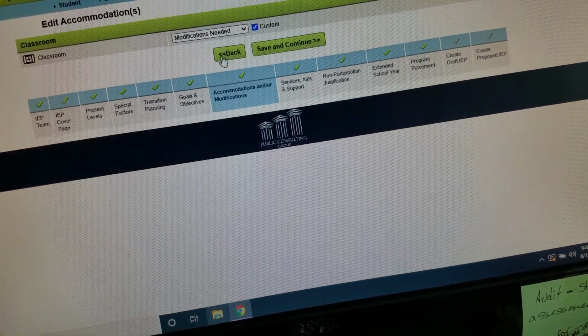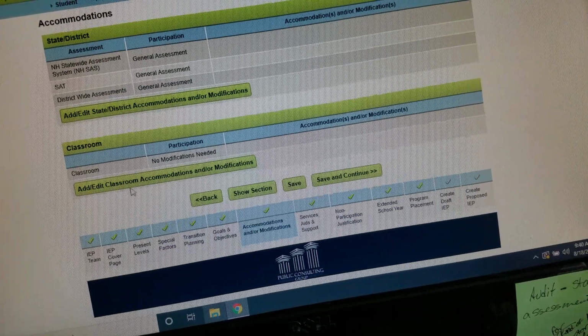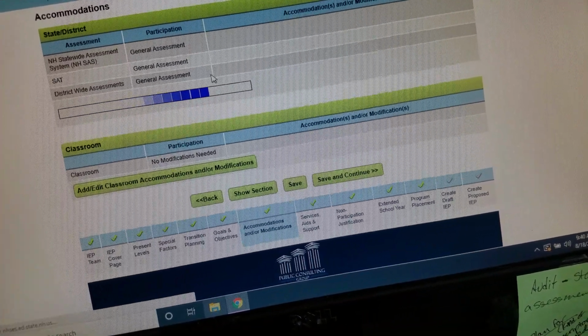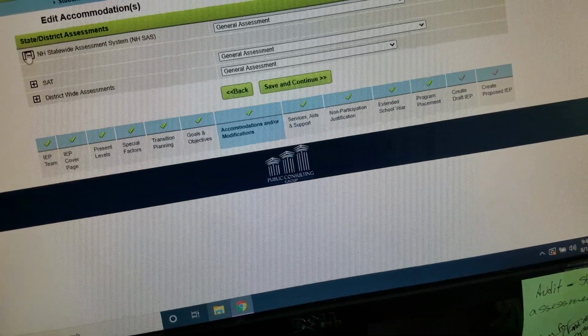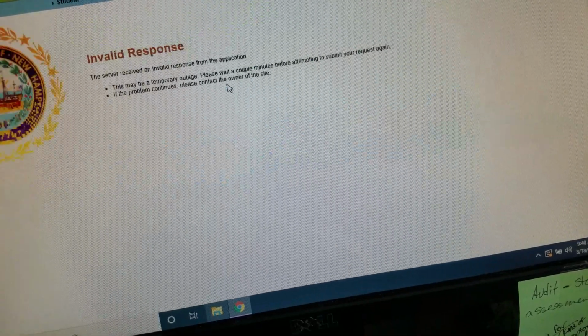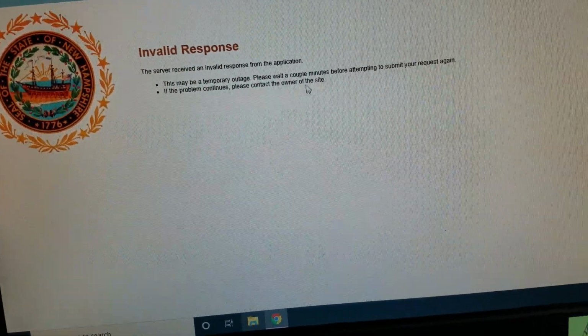Let me go back. Yeah, so once you click a classroom accommodation, it should populate into the state one, but you probably should double check just to make sure that it does. But it should pop up under these little plus tabs for the assessments. All right, hopefully, and typical NHSEIS. All right, hopefully this made sense.